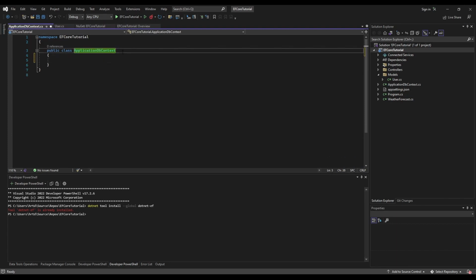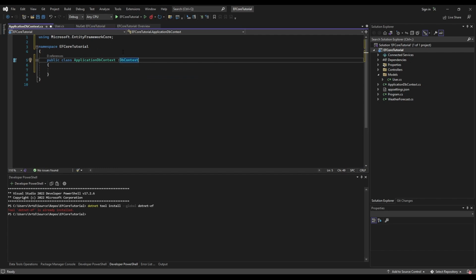Now, the ApplicationDbContext that we create must use the Entity Framework DbContext as a base class. This base class contains all of the code we need for configuring and querying our database. It must also have a public constructor that accepts the class DbContextOptions, which we'll use to tell the context where our database is located using a connection string.